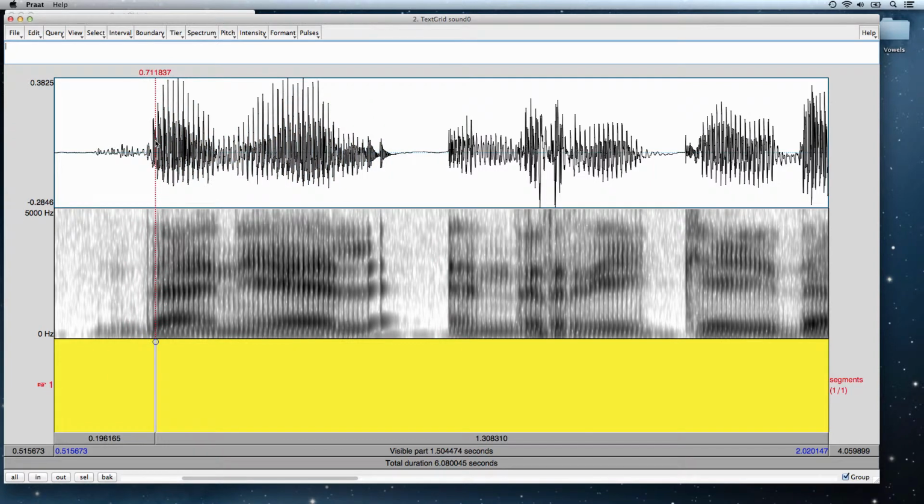We can add a boundary by pressing the return key on the keyboard. So that's the left boundary. Now let's add the right one. Let's select a point and press return again. You can adjust the boundary by dragging it to the left or to the right with the mouse and placing it exactly where you want it.